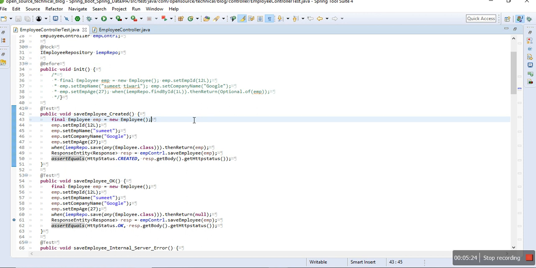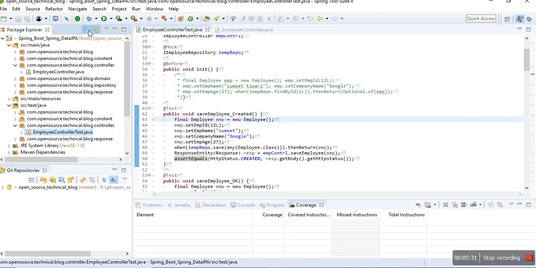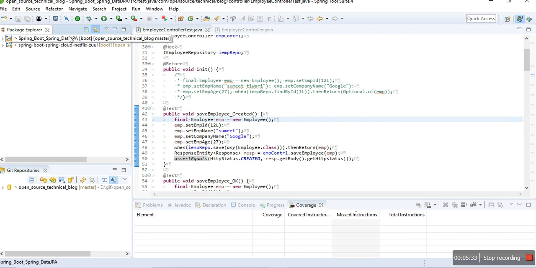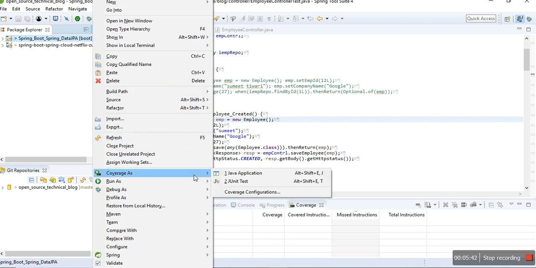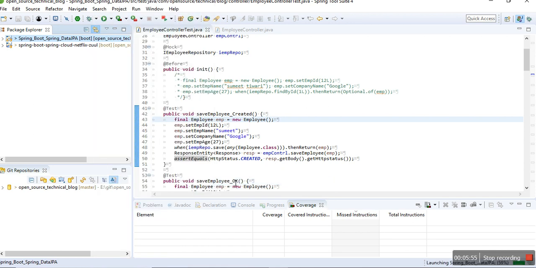So instead of going through each and every case, let me run the whole project as a JUnit test with coverage and let us see what happens. If you have installed EclEmma, then you will get one extra option when you right-click on the project, where you can see Coverage As, then JUnit Test.